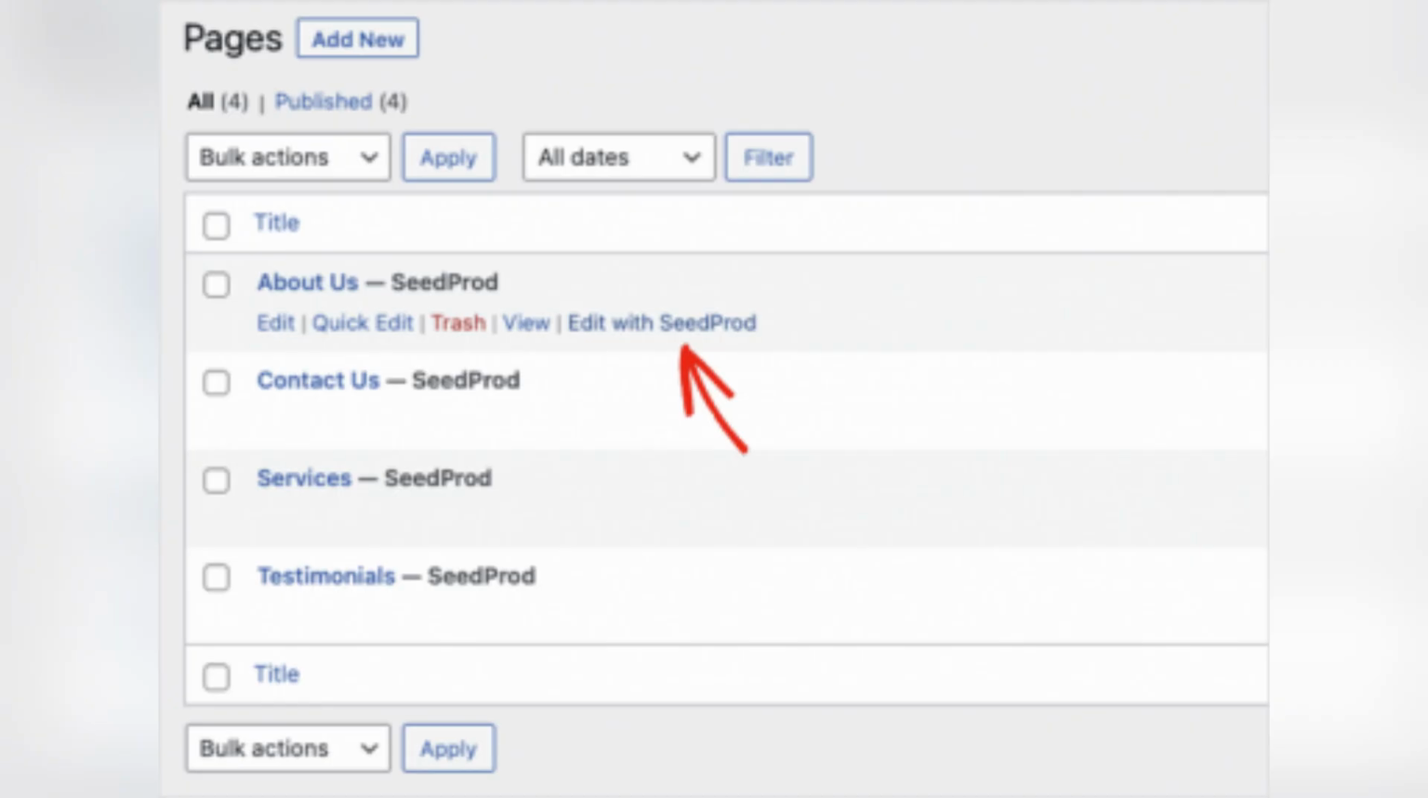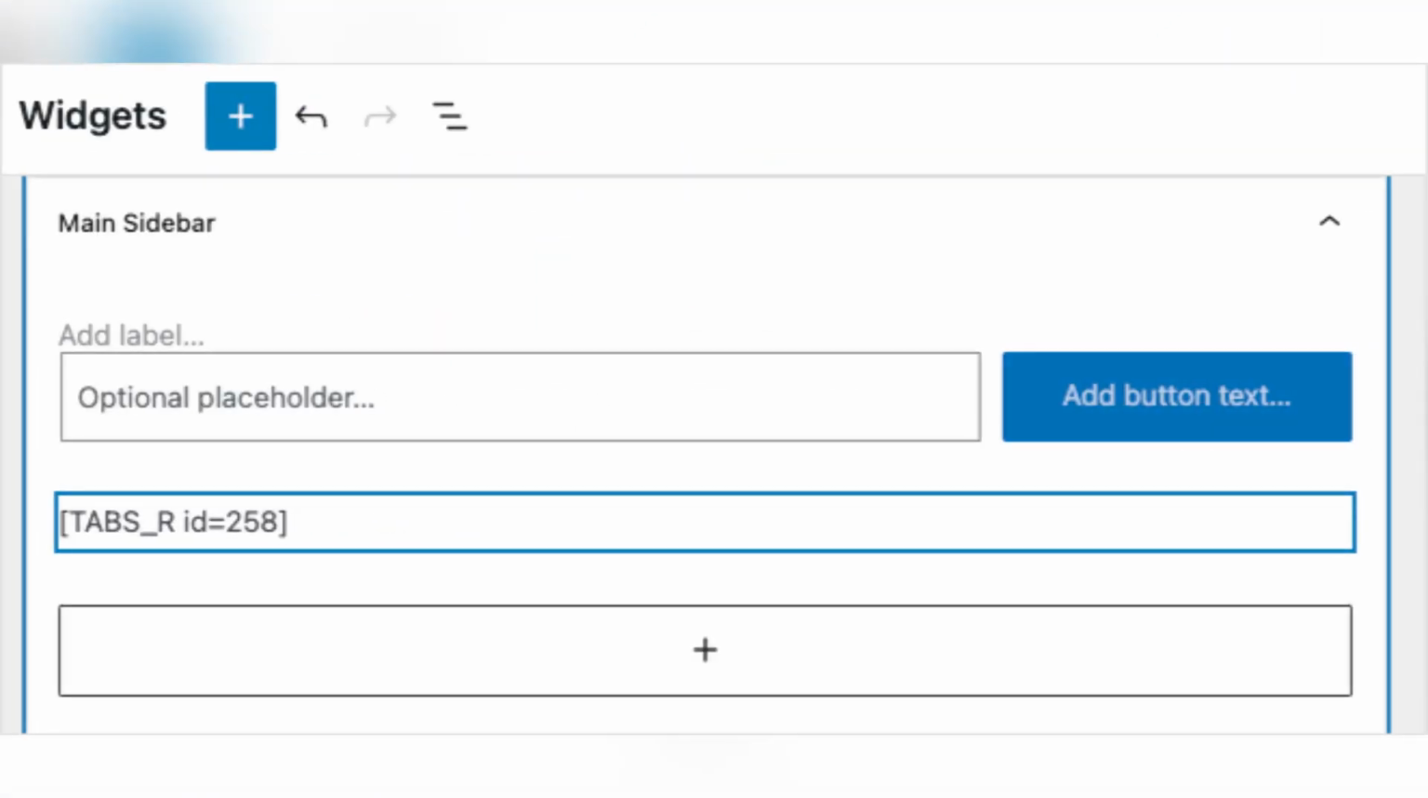Next, we need to decide how we're implementing these tabs. SeedProd gives you two main options. You can either create a standalone landing page or use the theme builder to create a custom WordPress theme, which allows you to drop tabs onto any page, sidebar, or footer. For this walkthrough, we're going with the theme builder approach, so we have maximum flexibility across the entire site.